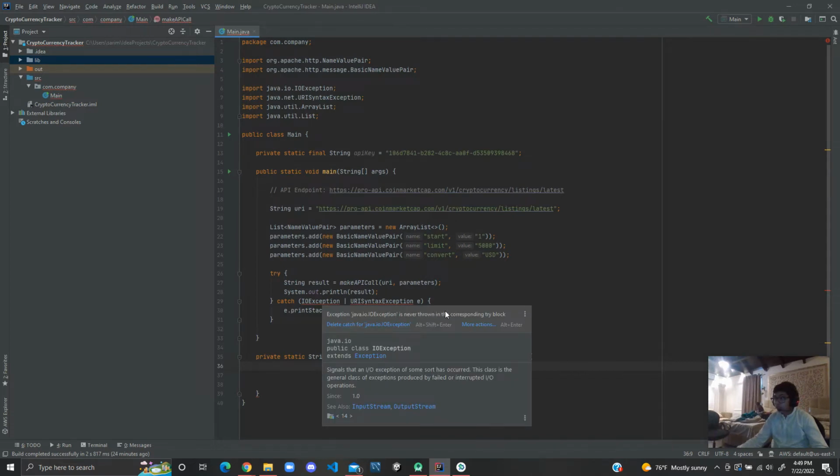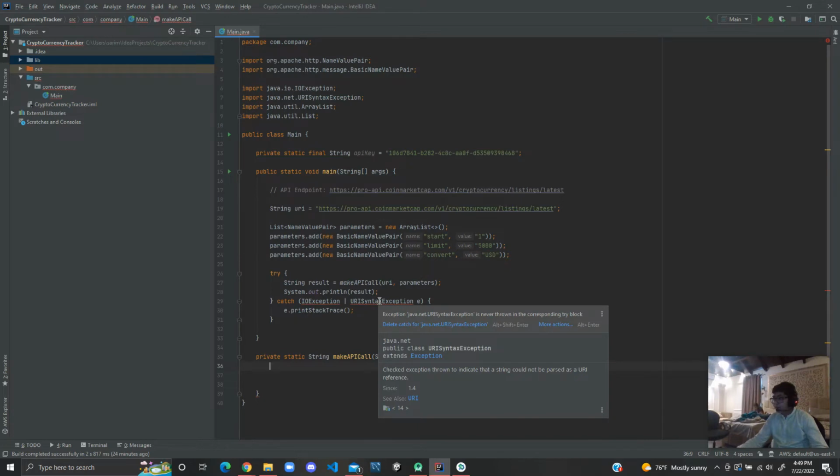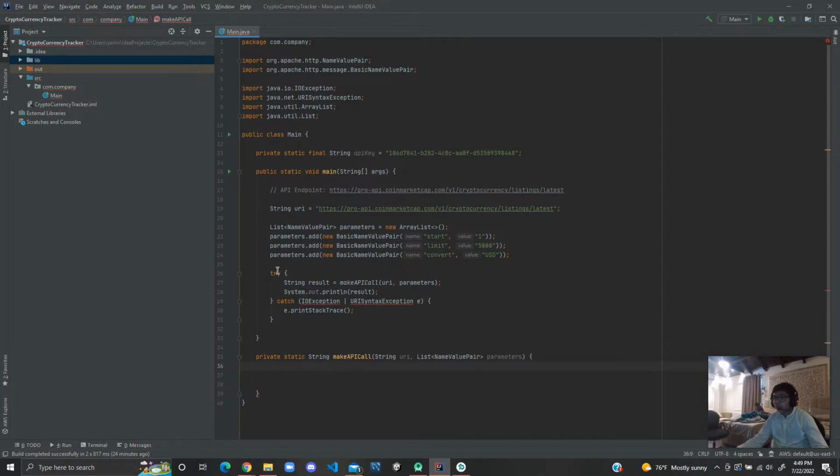The IOException is never thrown in the corresponding try block. Okay, and what is this? The URISyntaxException is never thrown in the corresponding try block. Oh yeah, it's happening because this function that we're going to create here needs to throw the API call.